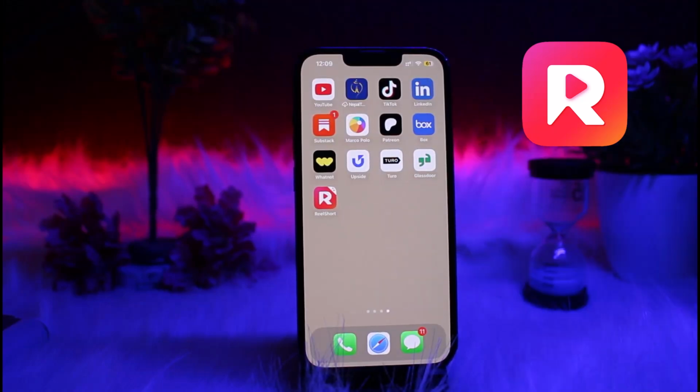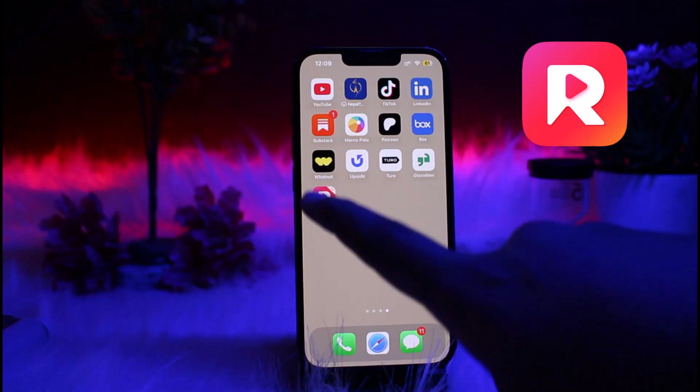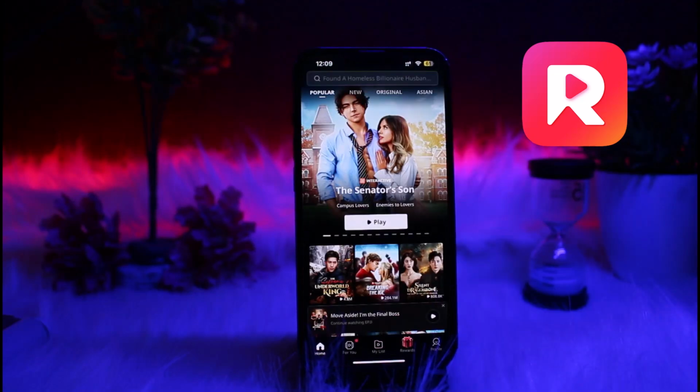So let's get started. The first basic thing which you need to do is make sure that you have installed the ReelShort app on your device. If you have not installed the ReelShort app, you just need to install it from the App Store or Play Store on your device. After that you just need to open the ReelShort app, and this is the homepage of ReelShort where you'll see various options on the bottom taskbar as well as the upper taskbar.